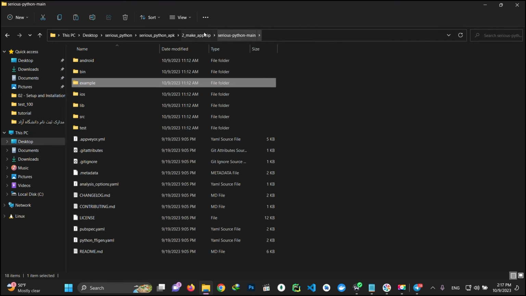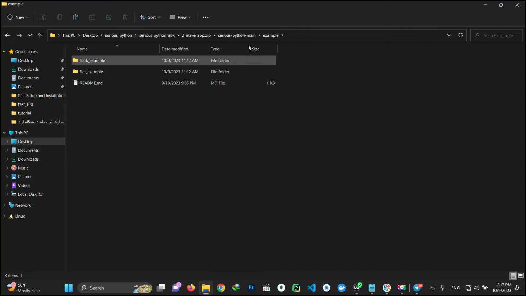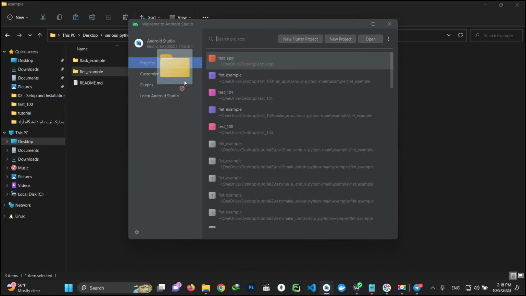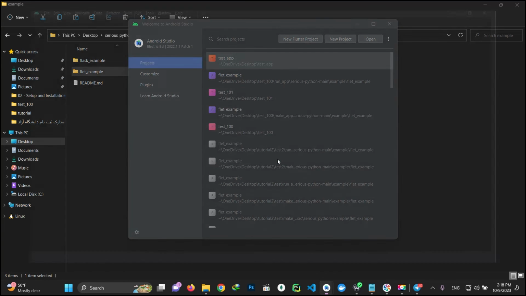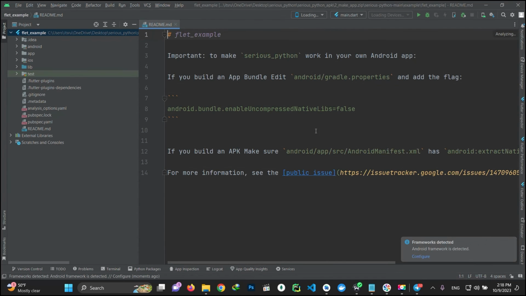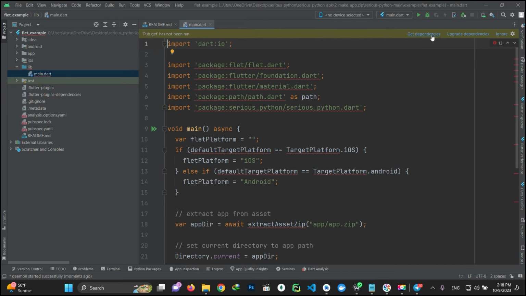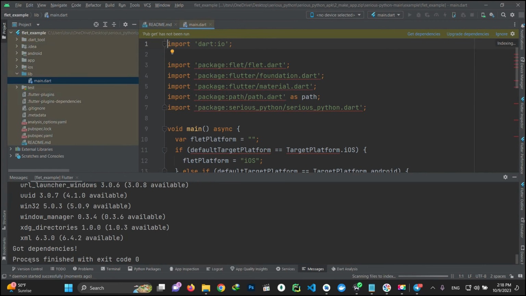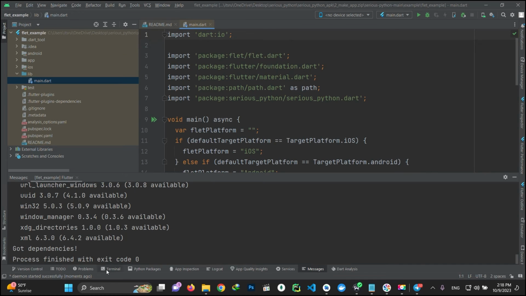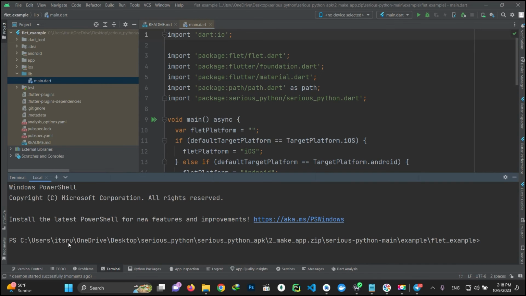So now what I'm going to do is come here to this directory, and I'm going to open Android Studio, open Flet example, trust project, and now what we're going to do is go to main.dart and get dependencies first. Okay, process finished with exit code 0. And we're going to go to terminal.